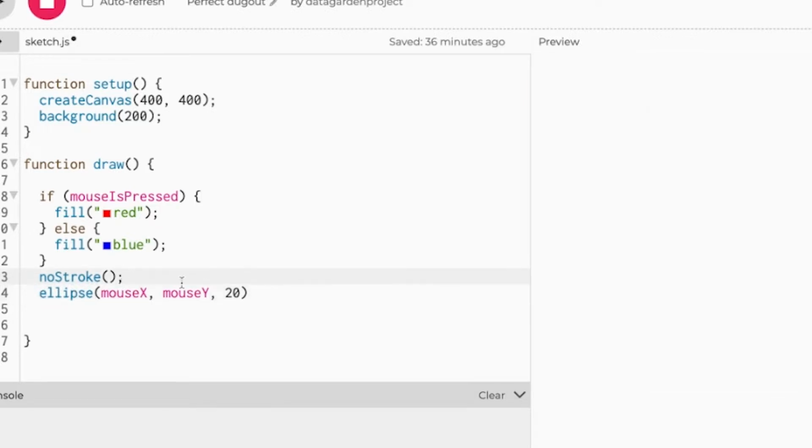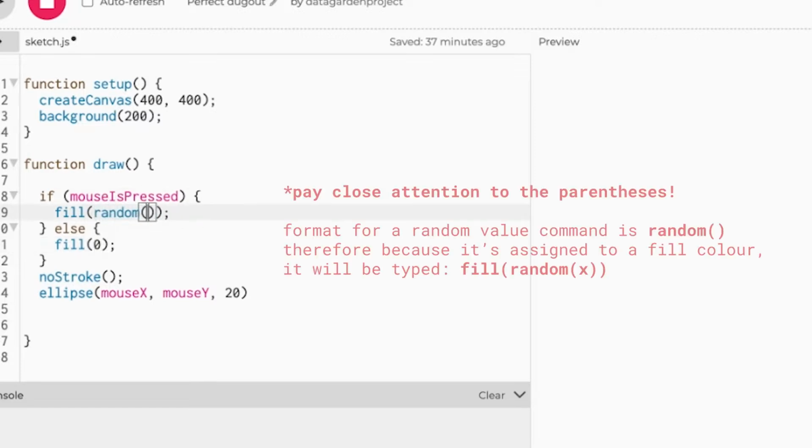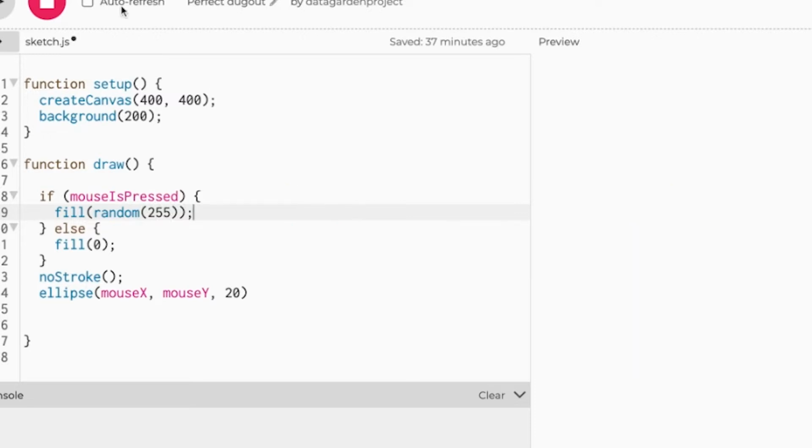Another really cool thing that we can do, we can make this a random color, for example, similar to what we just saw with the random color square. So if my mouse is not pressed, so else, we can fill it with black. If my mouse is pressed, let's give it a random, just shoot random colors at me. So random 255. And that will be a random gray color.